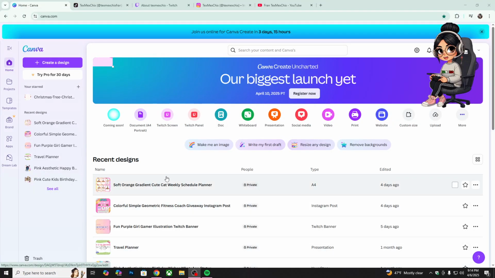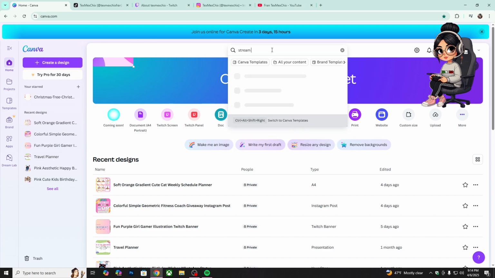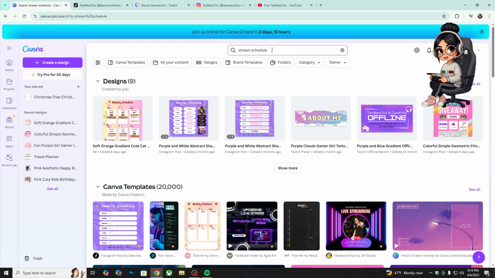Today we're going to do a tutorial on how I make my stream schedule through Canva. First, you'll go to canva.com, and what I do is type in the search bar, we're working on a stream schedule, and then you just hit enter.